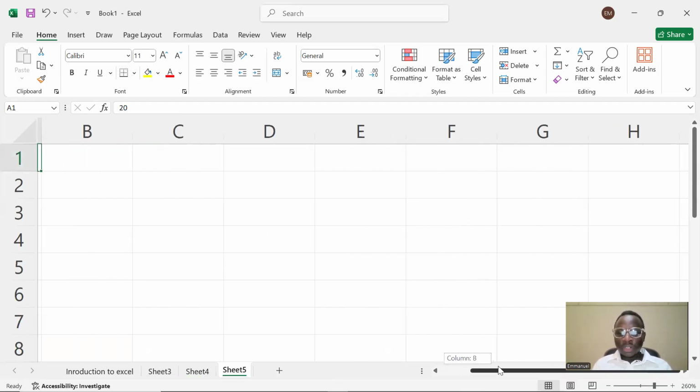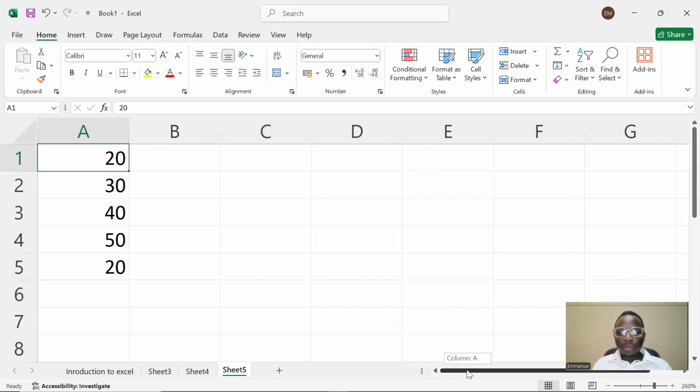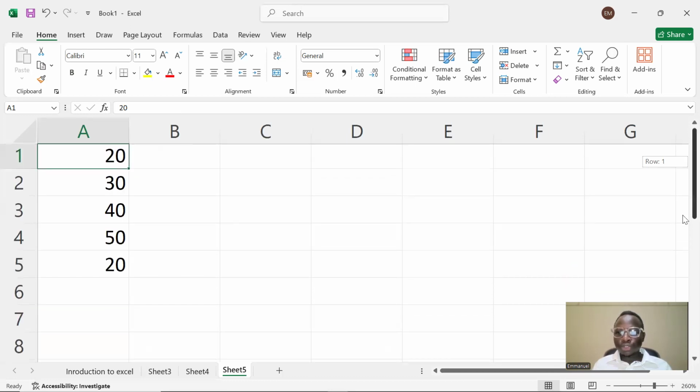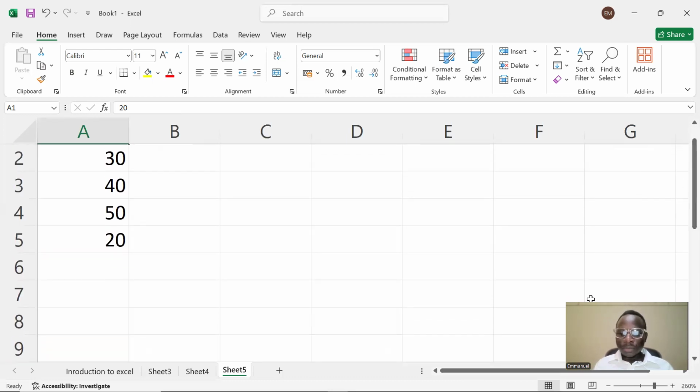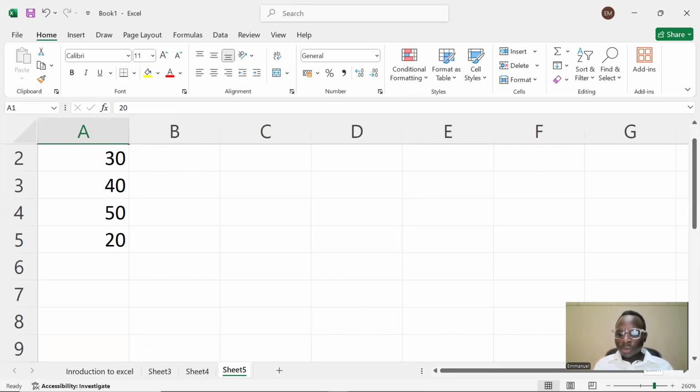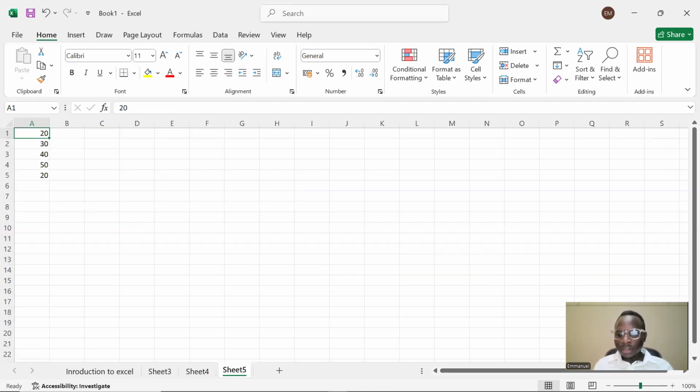Then we have this one. This one is for moving from right to left. Then this one is for moving from top to bottom. Okay, good. So when you want to go back to 100%, you just click on this center line over here, and there you go, 100%.